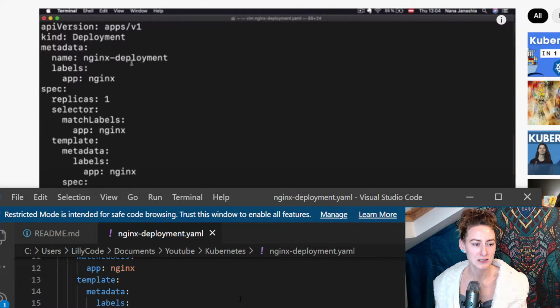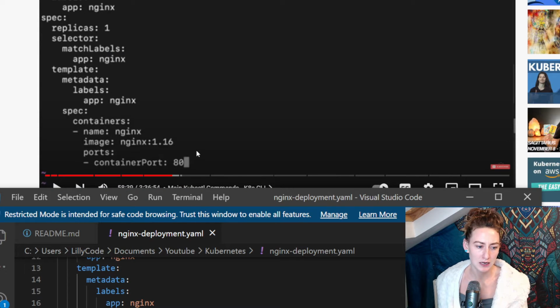Then we have labels, Nginx, spec. And let's see, spec is at the same level as metadata, not as labels. I presume this stuff is important, you know, so let's keep it exactly as it is.